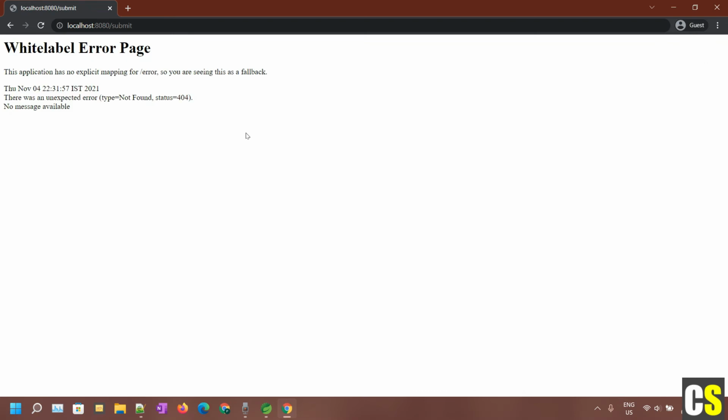Why did we get this error? Can you guess? Yes, you are right. Because we haven't configured this submit. For the default URL, we configured the user input in our controller class. But for submit, did we configure something? No. So for that, we have to create another method in our controller class, right?